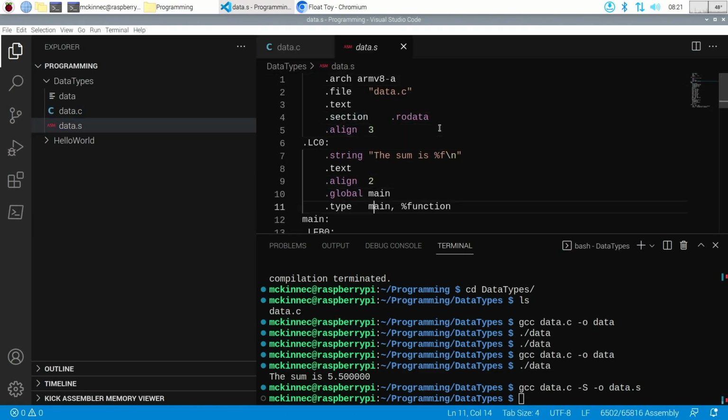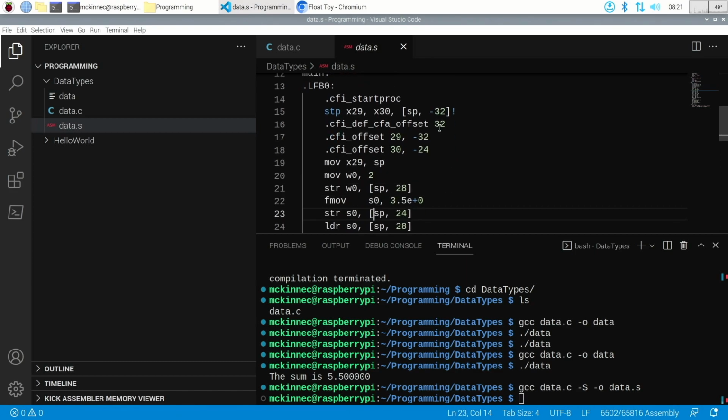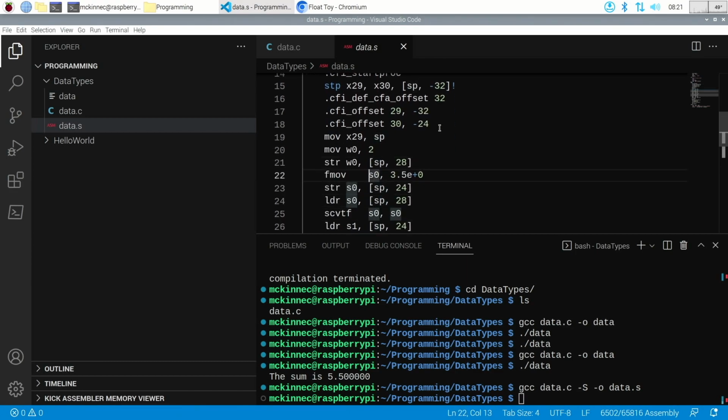Okay, if I look at the assembly for it, this command right here is where it did the type conversion. And did we ever explicitly say to do the type conversion? No, the compiler did that for us. But there is the explicit type conversion instruction in the assembly. SCVTF, signed convert to float. So we took a signed integer and converted to a float, and there's a machine instruction to do that.